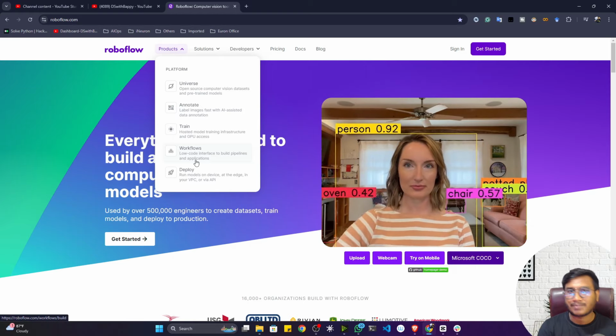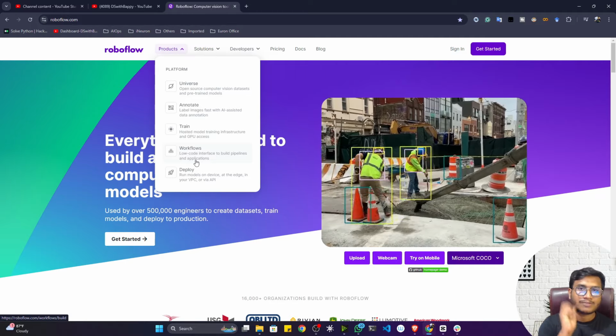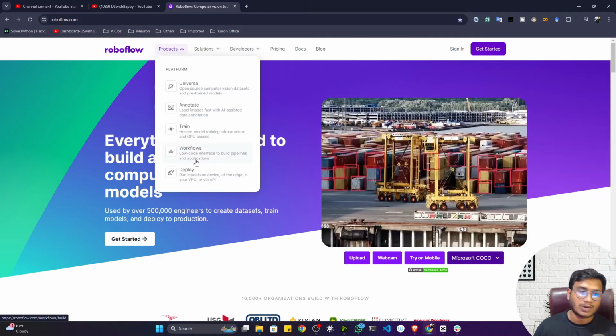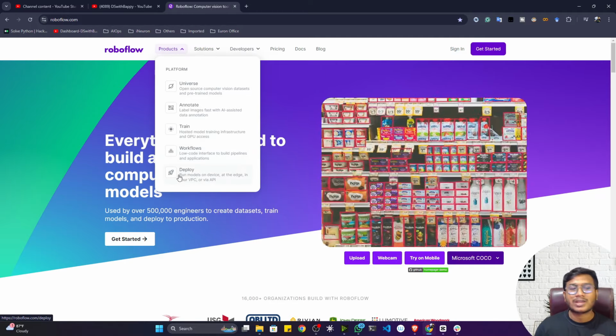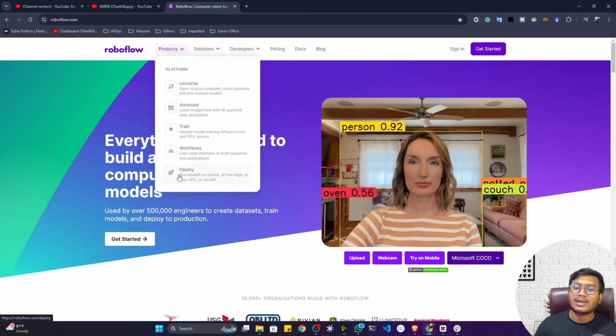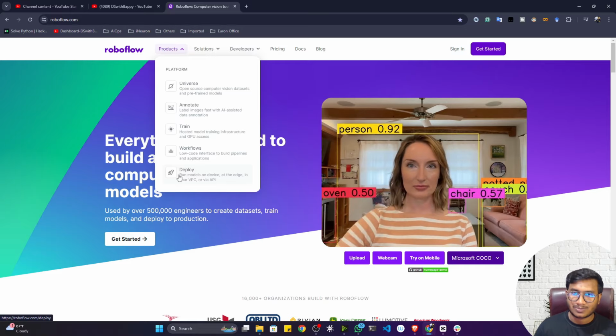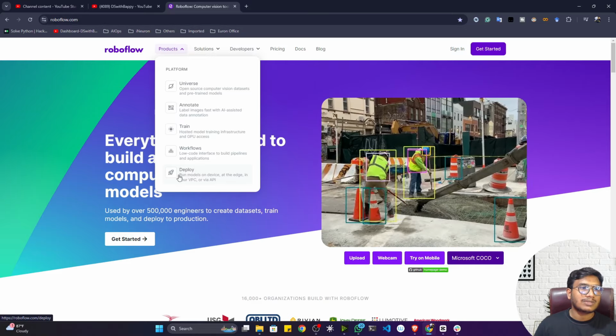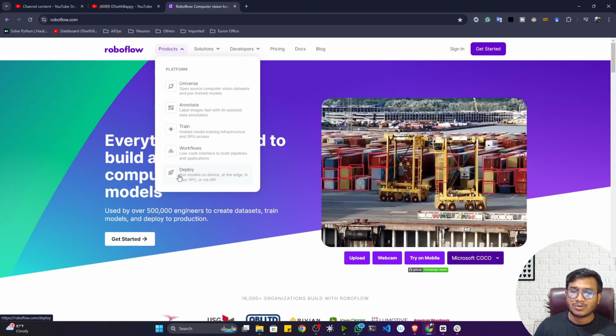You can also deploy that particular model to the platform itself. So everything can be done with the help of workflows. Then, as I already told you, you can also deploy your model there as an endpoint, so that with the help of an API or any other services, you can access this model. This is the idea. So these are the amazing services Roboflow provides.